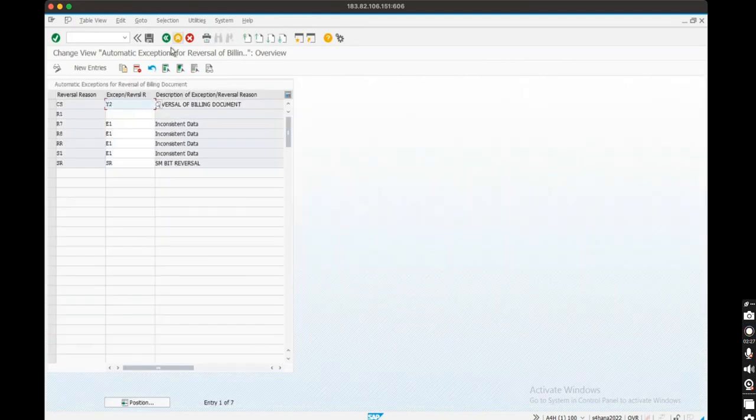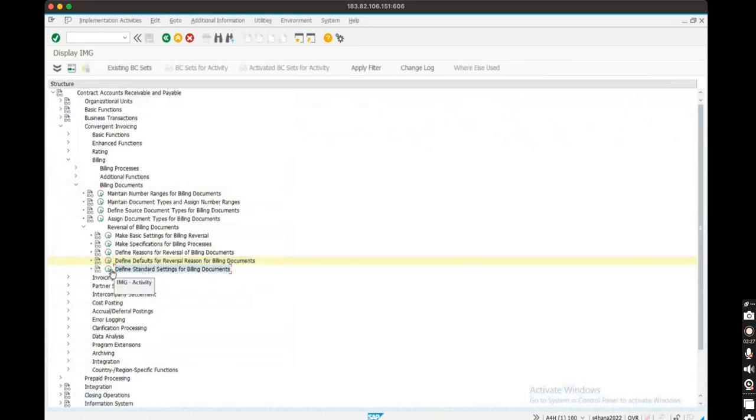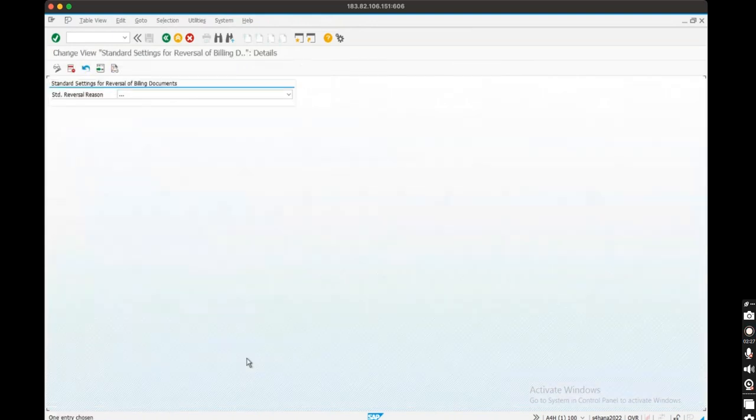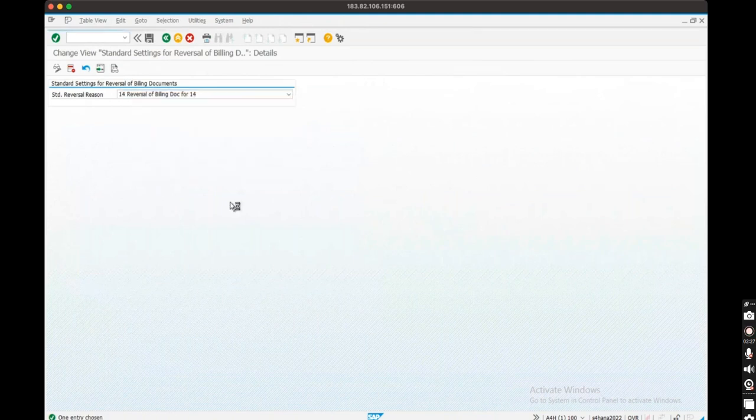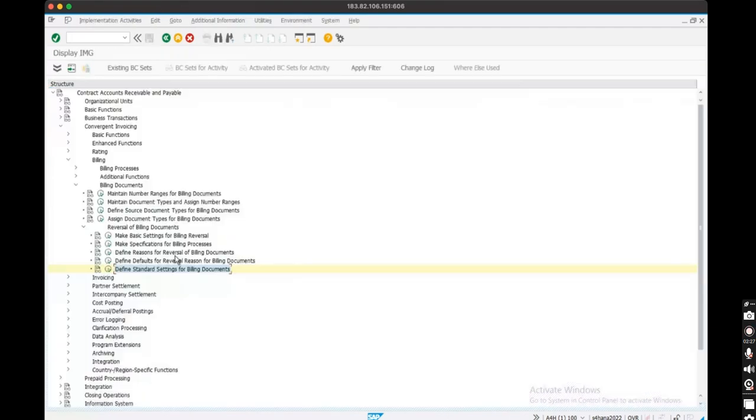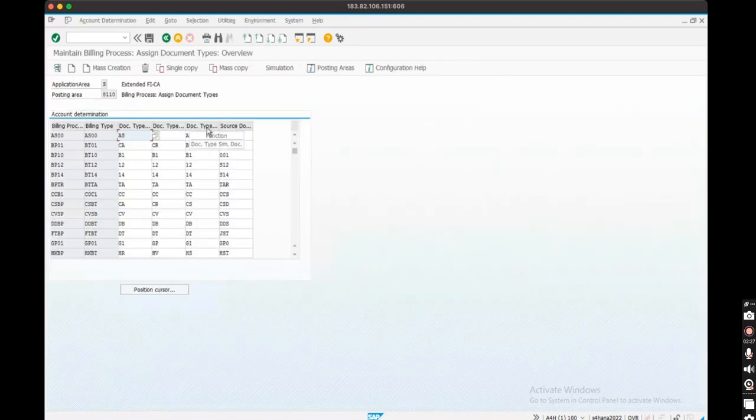Go to standard settings for billing documents. Standard reversal reason is CS. I'll use mine. 14 is my standard reversal reason. Let's say you're doing this reversal using a batch job. The default reversal reason that gets selected is 14 now. Now there is one more setting: assign document types for billing documents. What did I assign for simulation? 14 I assigned, and for reversal also I assigned 14. This is okay.